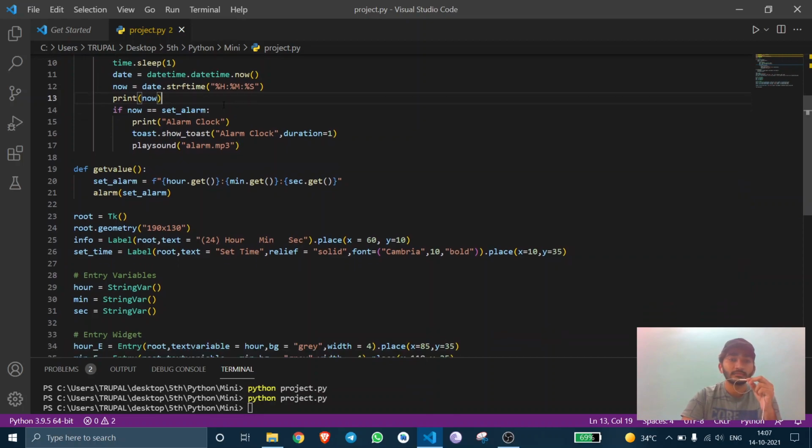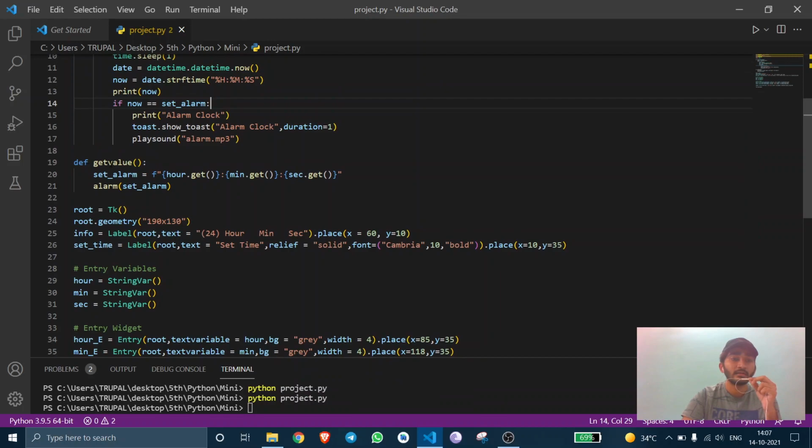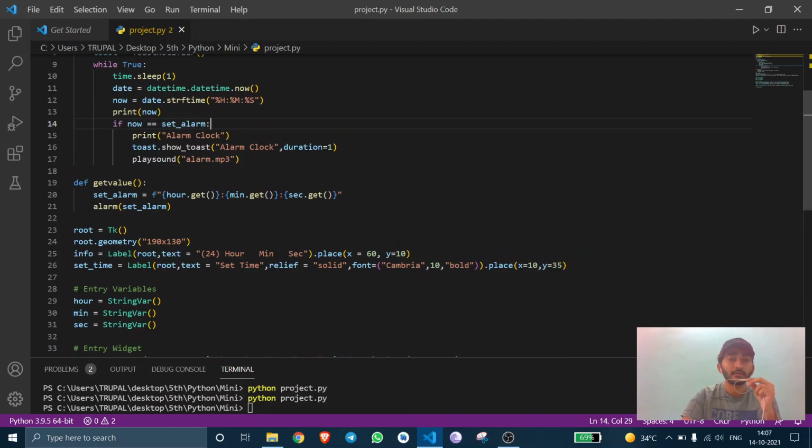And this is a condition: if now is equal to set_alarm. Now this set_alarm is a variable defined here in the get_value function. We will be talking about it later. And if this is equal, our terminal will show alarm clock and show toast, the duration will be 1 second, and our system will play the alarm. And this alarm.mp3 we will have to put in our folder. You can download any mp3 or music file from the internet.